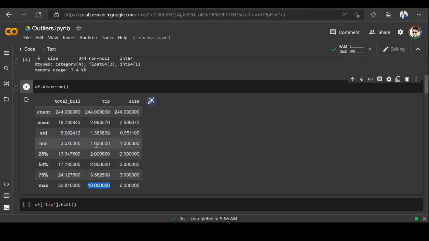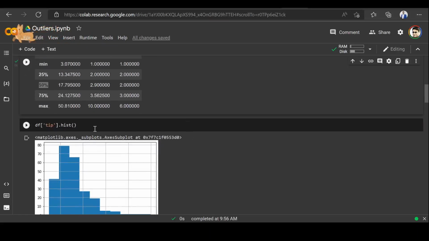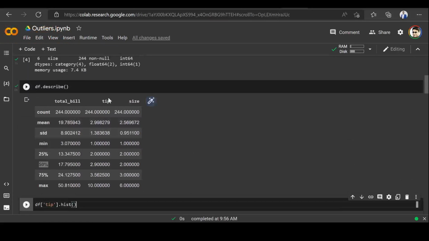In the previous episode, we discussed quartile 1, which is nothing but 25%, quartile 3, which is 75%, and the median, also called quartile 2, the 50% quartile. All this information is provided by the describe function. So let us focus on this particular column called tip in this episode to understand the outliers.